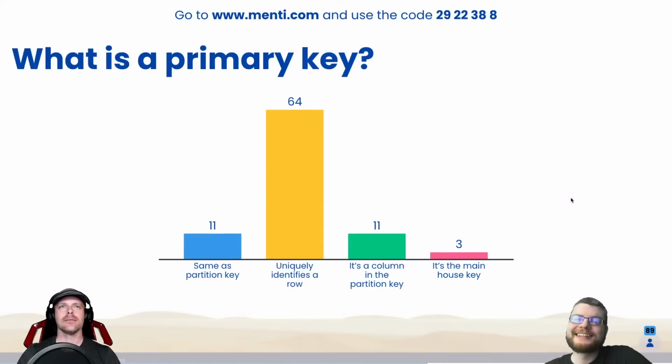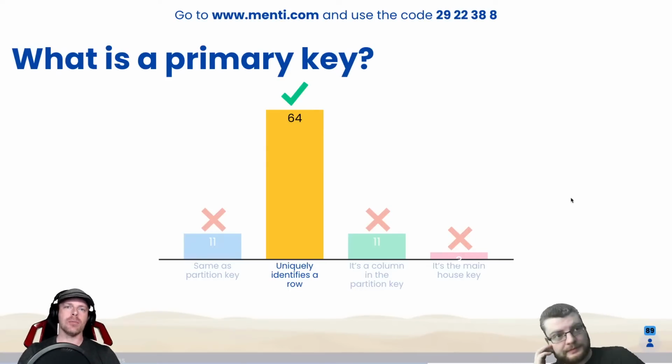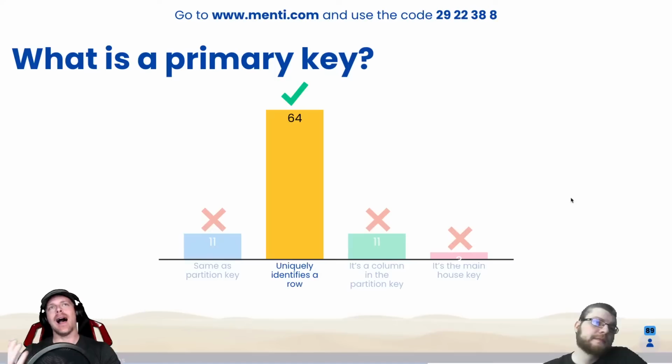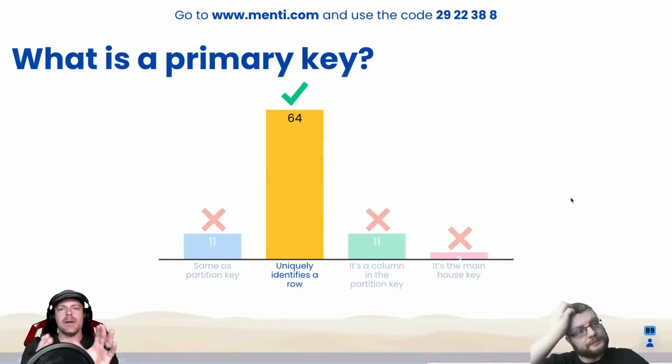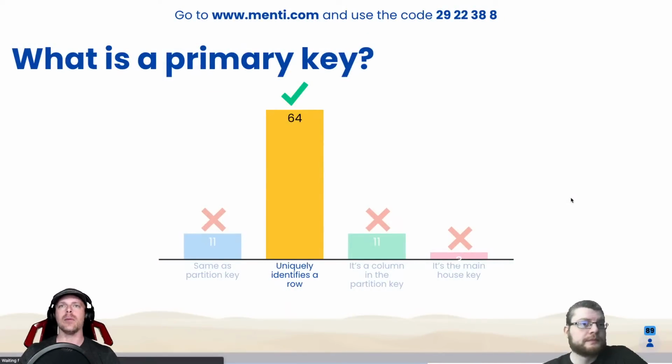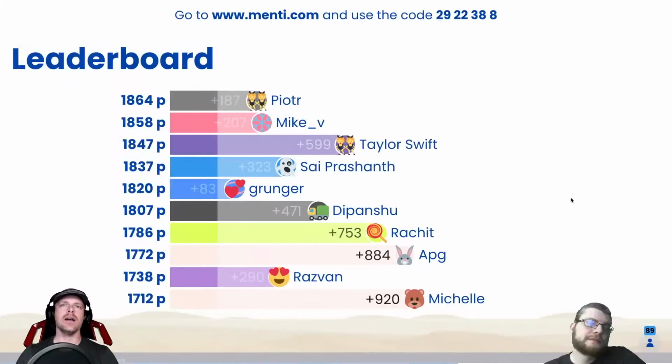Oh, okay. That's right. The primary key uniquely identifies a row. The partition key is part of the primary key. It's the only required aspect of the primary key, right? But it is not the primary key. The primary key uniquely identifies a row that could be any combination of your partition key and or clustering columns. And let's see what our leaderboard looks like.